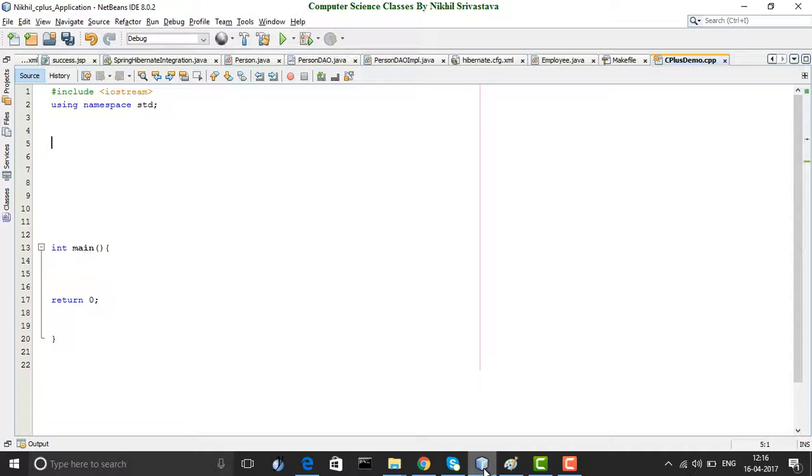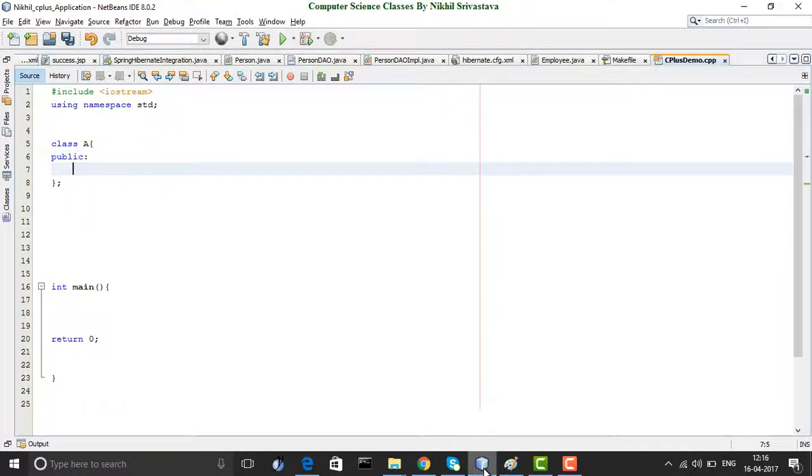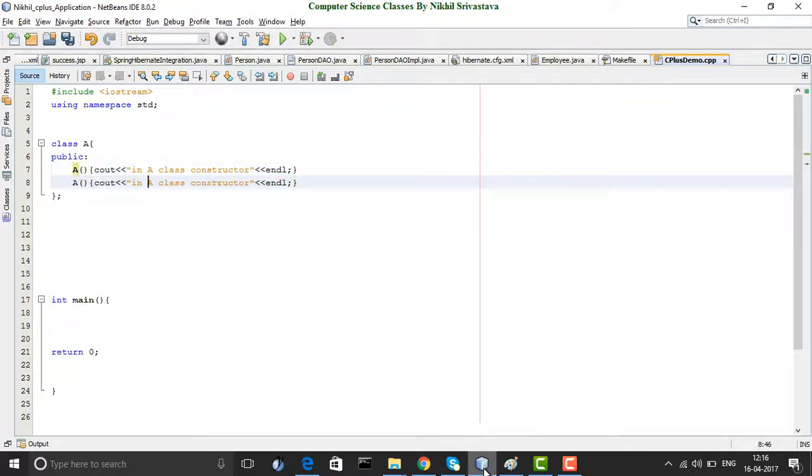Suppose I have a class, and the name of the class is A. Inside the public accessibility modifier I create a constructor, and I write "In A class constructor" followed by a new line. Then I create the destructor for class A, which is written with a tilde sign.